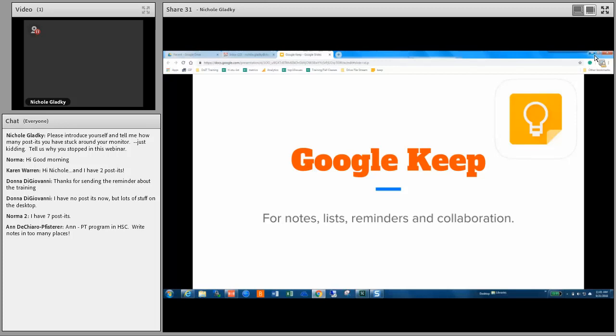So all Google Keep is just a place that you can sign into from your Stony Brook work account, and you can create notes and lists, reminders, and you can even share those lists or notes with other people to help keep them on task.